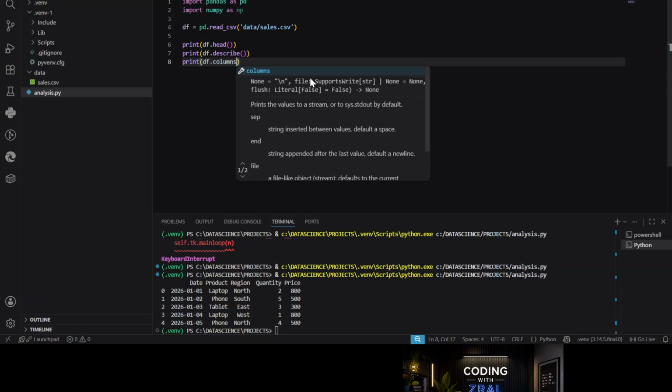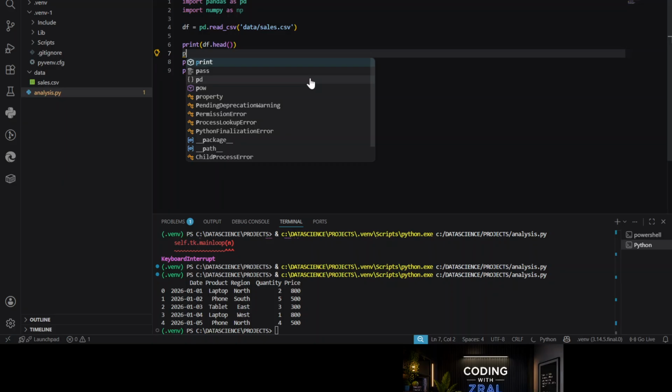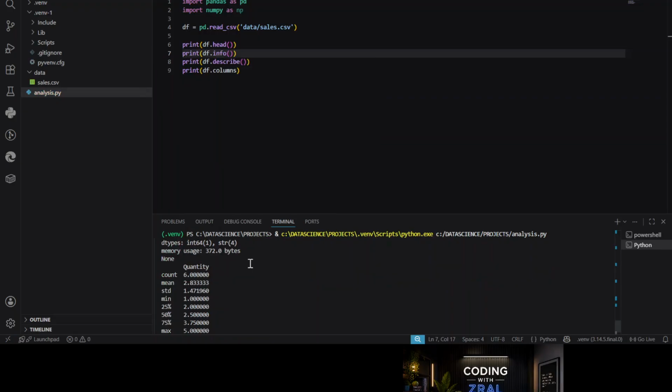Also, just above describe, let's do the info. Let's just do the info. Now let's just run this. Start with our head, of course.